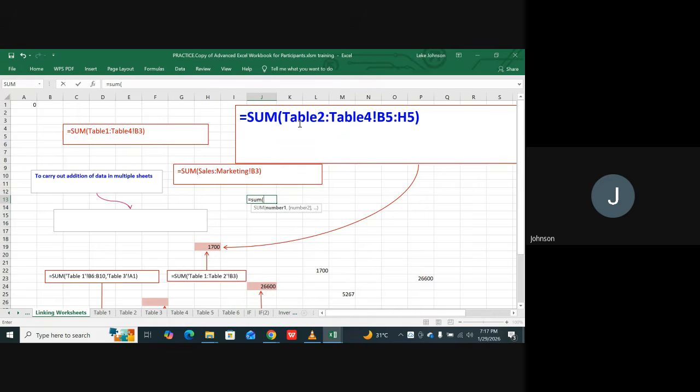Okay. Because table is the name of a worksheet, we know that it is a name, a text. So we are going to start by opening our quote. I put an open quote, okay? Then I now type table.